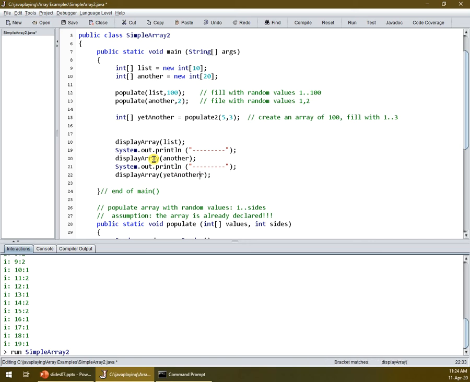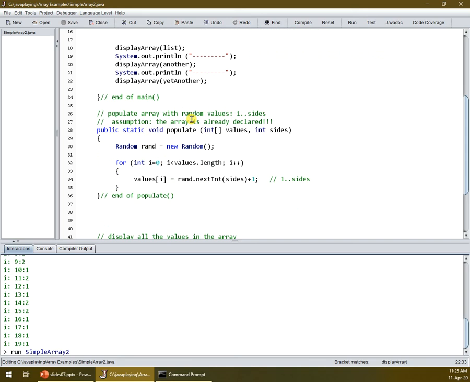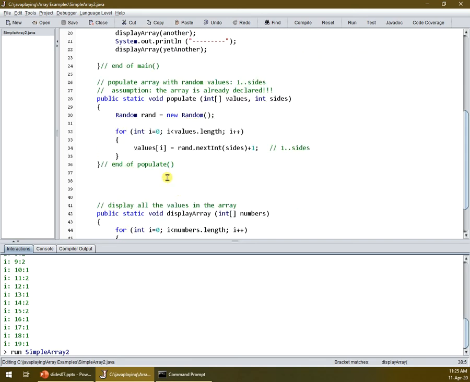So what will this method called populate2 look like? It's going to be very similar to populate, except in terms of the array, it's not going to get passed in because it doesn't exist yet. The populate method will have to create the array in the first place before it starts populating it. So it's going to have to do a couple of things. Let's take a look at it.